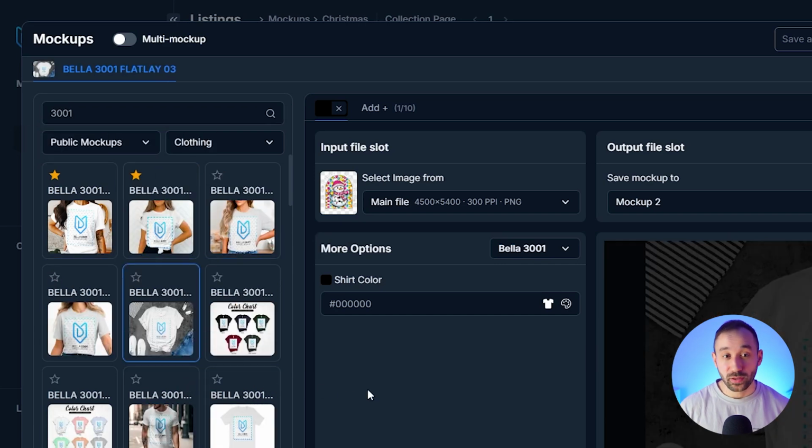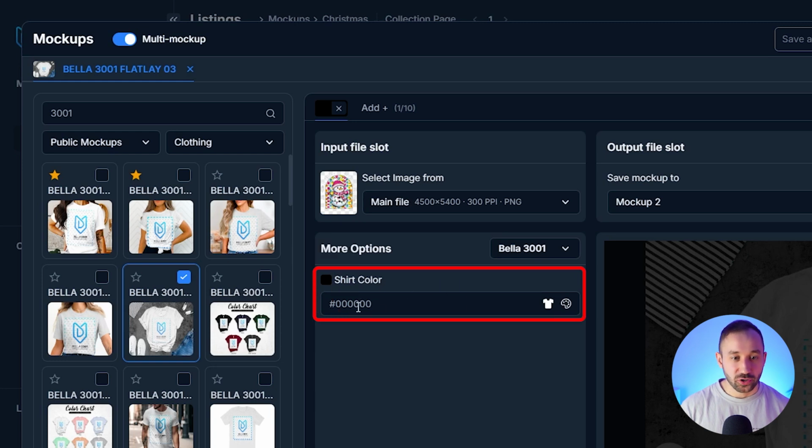Once you've found a mockup that you like the look of, first of all, what you want to do is enable multi-mockup. That way we can select more than just one. And then you also need to pay attention to the shirt color right here, because you might want to sell a different color to black. Maybe your designs are optimized for white, but this right here defines what the shirt color is going to be in the final mockup output.